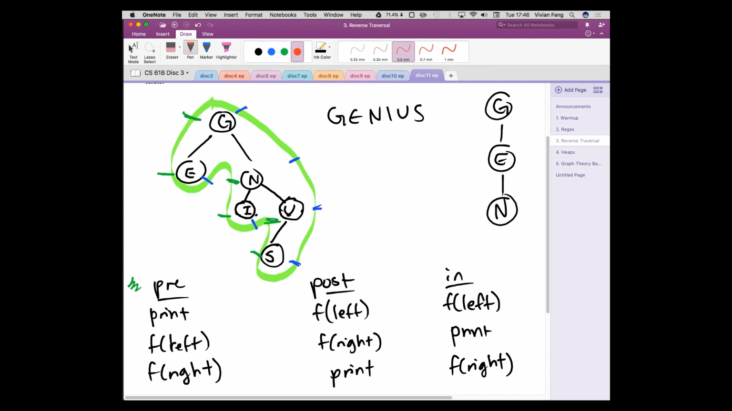Okay, so in-order is when you visit the bottom of a node. So that's when you visit E, and then I, and then N. Oh, my bad. E, and then G, and then I, and then N, and then S, and then U. So it really is just like, kind of imagine you have children coming out.